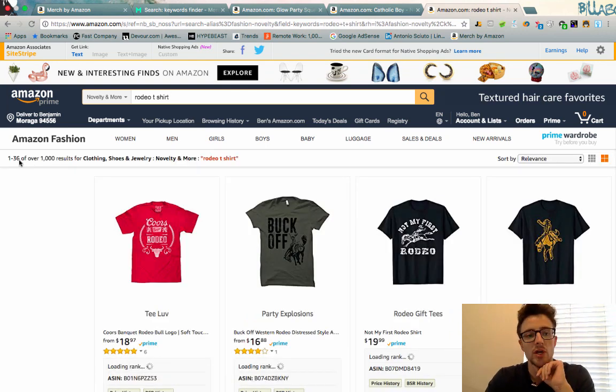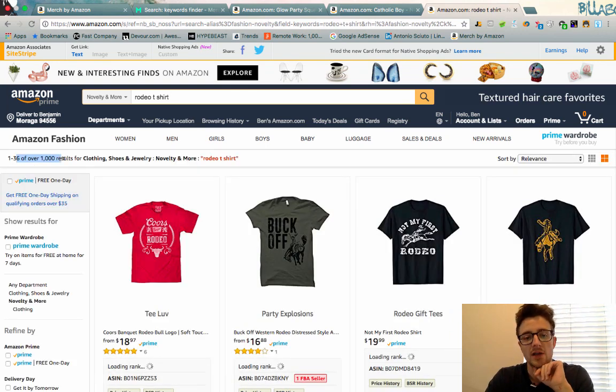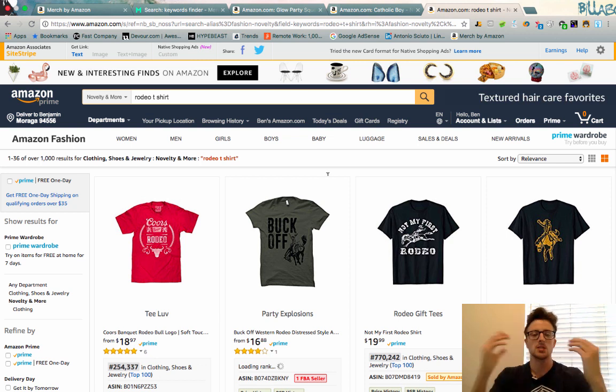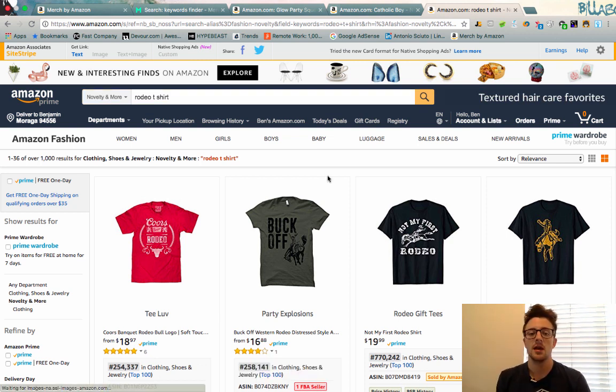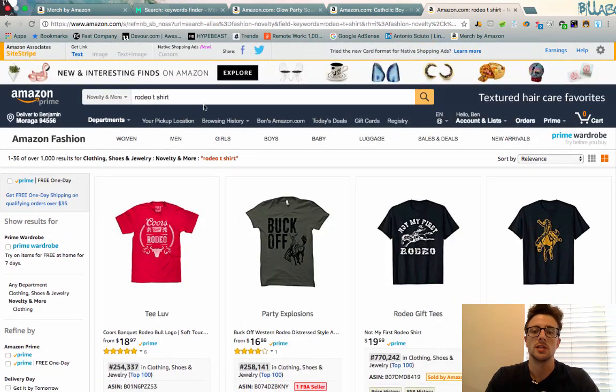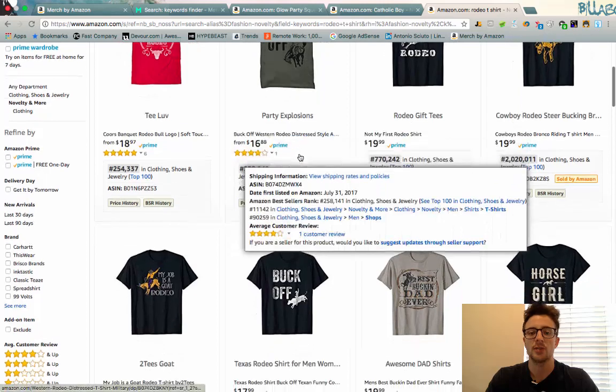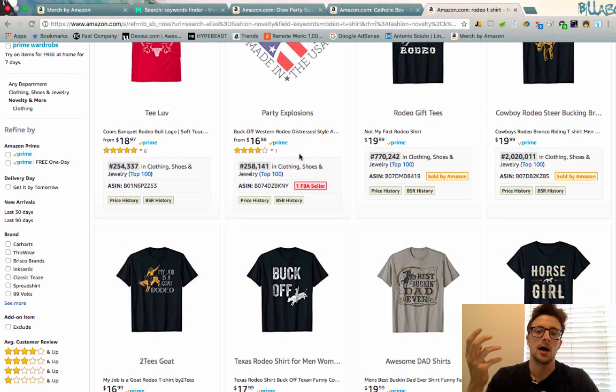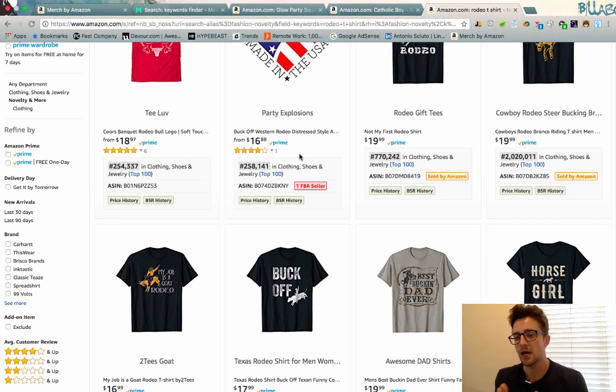And see, for example, rodeo t-shirt is over 1,000 results. So this is also a great lesson because it shows us that rodeo t-shirt is much more competitive, but a way that I could break in and actually get to the top of the rankings for the keyword rodeo t-shirt would be to load in there bull riding t-shirt, because bull riding is a very, very similar keyword and it's actually related directly to this keyword.